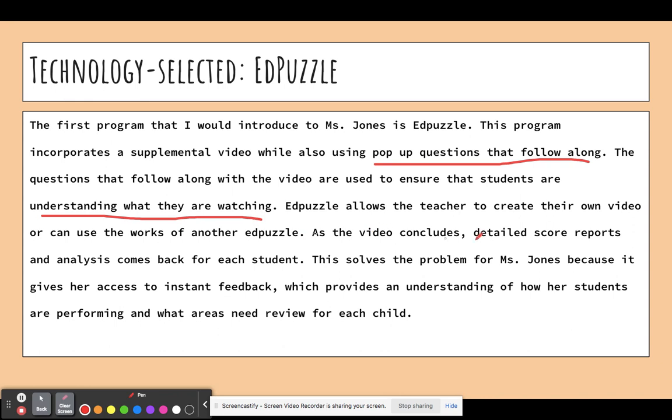As the video concludes, detailed score reports and analysis come back for each student. So they go straight back to Miss Jones. This solves the problem for her because it gives her access to instant feedback, which provides an understanding of how her students are performing and what areas need review for each child.